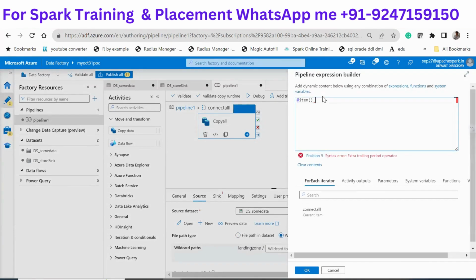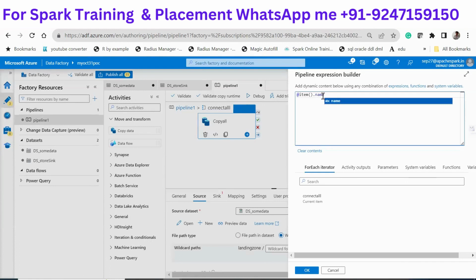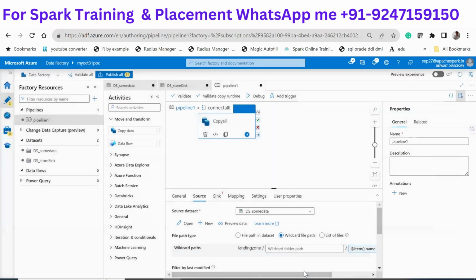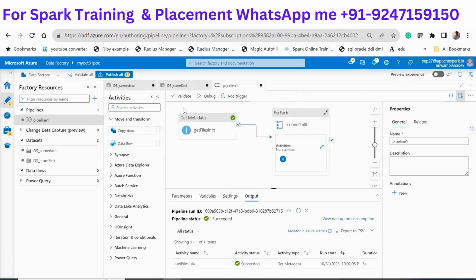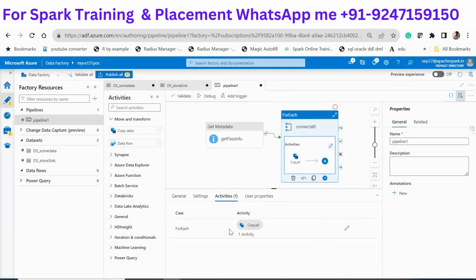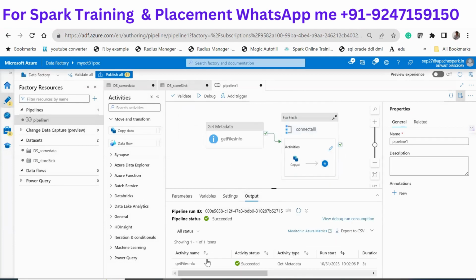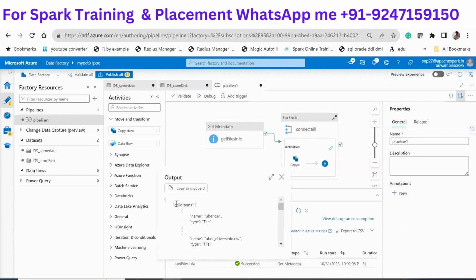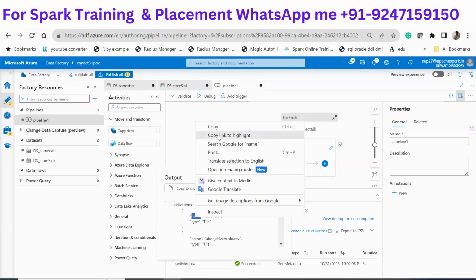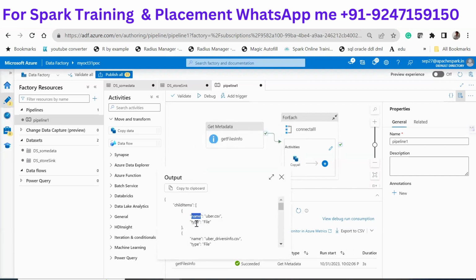But one important thing: here, you have to mention name. Why are we mentioning name? Why not ABCD? The main reason is that five minutes back, you got one output. Here, Get Metadata. What is the output here? Within the child items, what information are you looking for? Name. This one only, I don't want type.